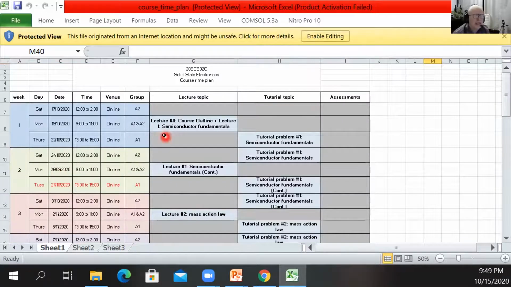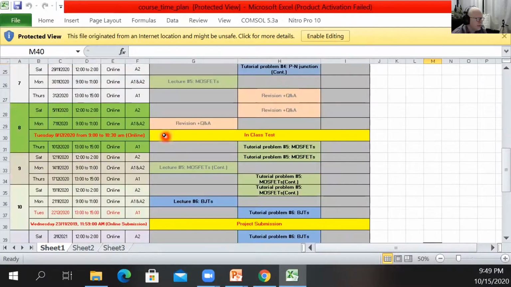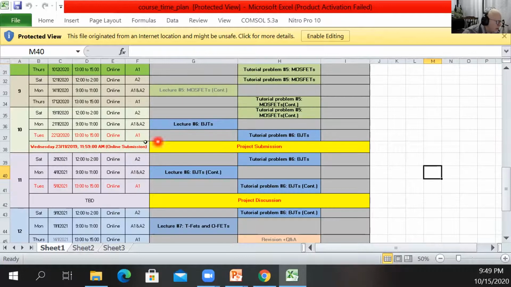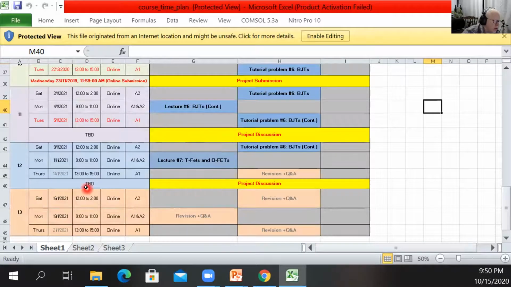The second important note is the assessment. As you can see here, you have the in-class test in week 8. You have the complete date and time for the in-class test. Project submission is on Wednesday, the 23rd of December. This is the project submission. Project discussion is to be decided.